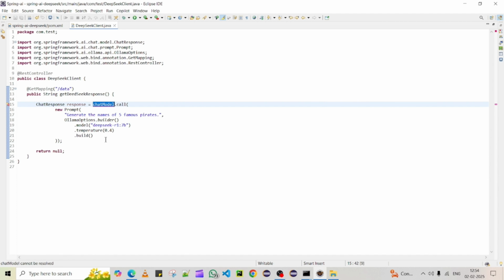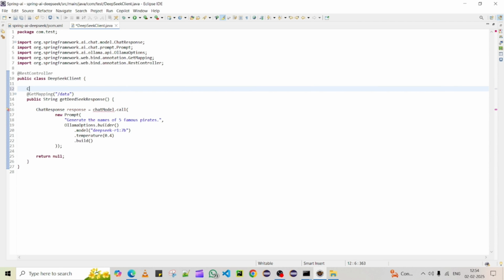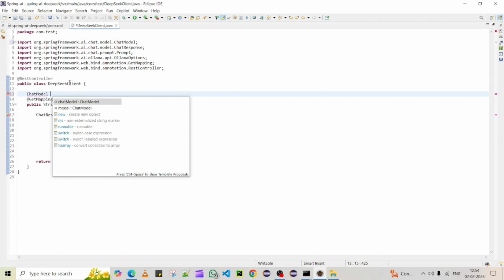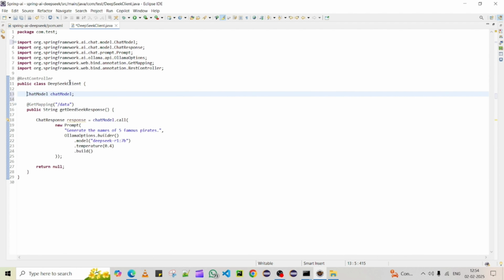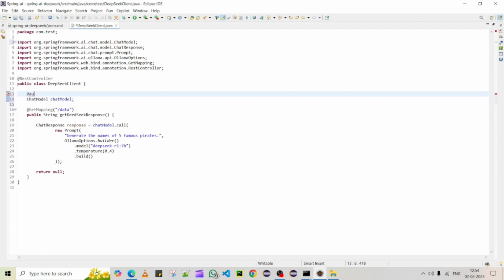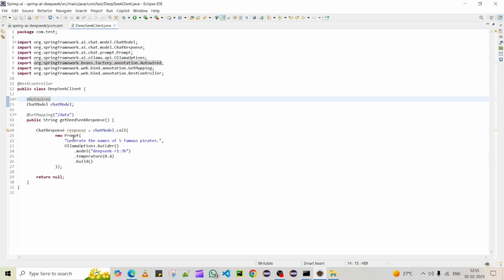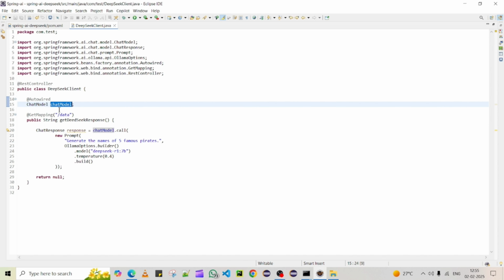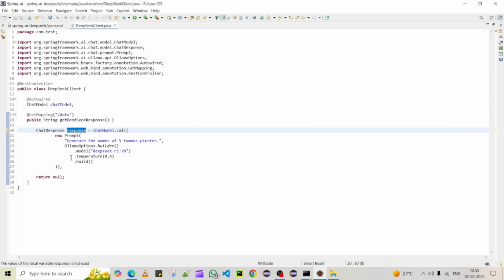And now the last one is chat model. So you can import chat model and auto wire it, because we need chat model to create and send the prompt request to the corresponding model, which will give the response back. Okay, now we have chat model ready, and it is giving the response back.